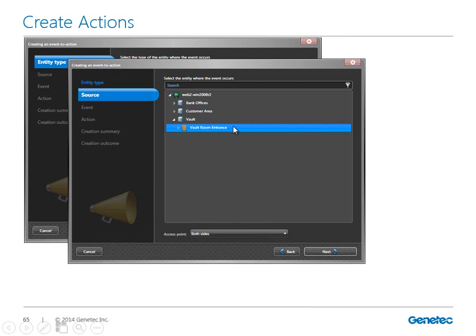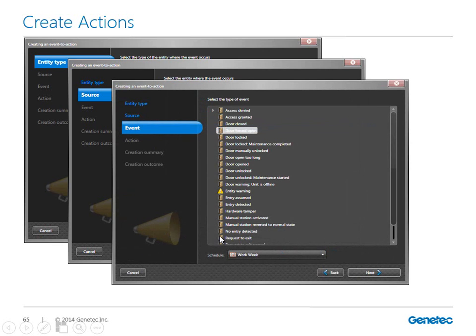And then once we hit next, we're going to choose the door from the list. As well, from the bottom we can choose a particular door side, but if we want a door forced we need to choose the both sides option right here. The next step is to choose the event that will trigger the action. So from the list of events that can be generated by a door, we'll choose the door forced open event right here.